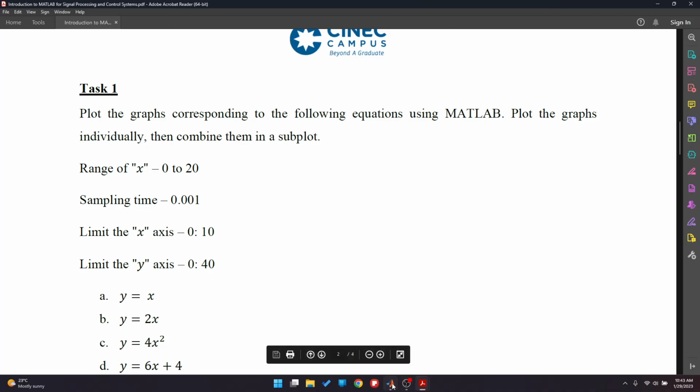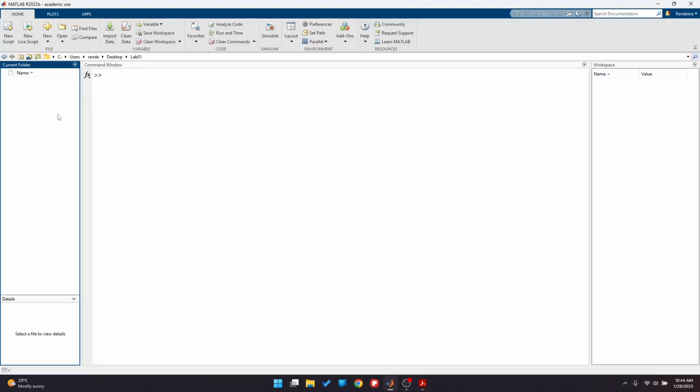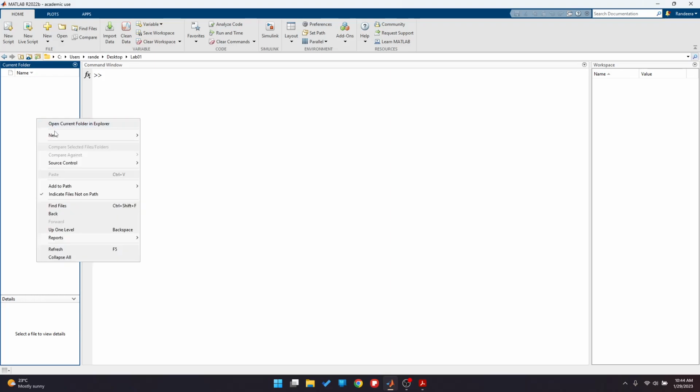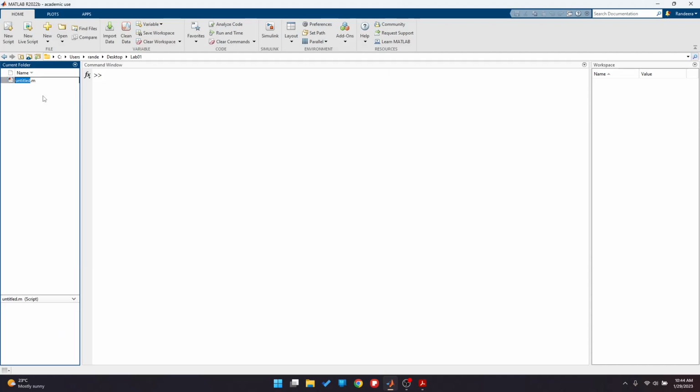So let me go to MATLAB. And first things first, you have to go to your correct working directory. If you have not created a working directory, you can refer to the previous video and create a working directory for this laboratory session. Then in the current folder, I will create a new script. Again, remember we are using script, not live script. I will create a new script for task 1 and then I will open it.